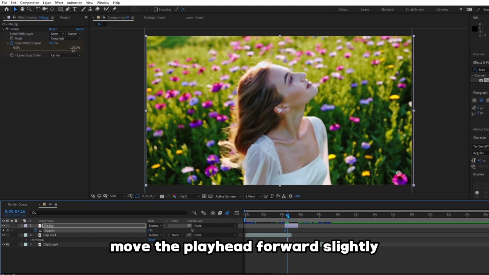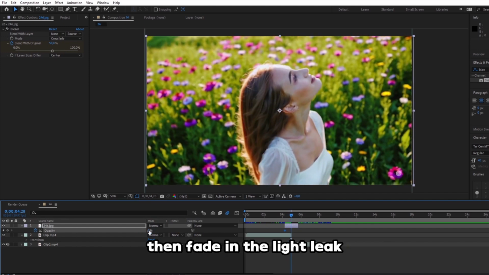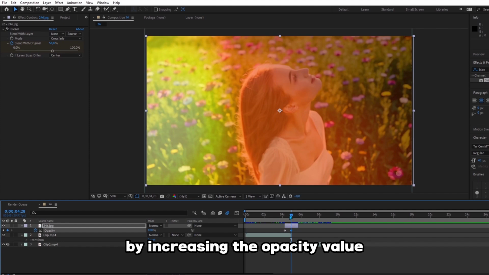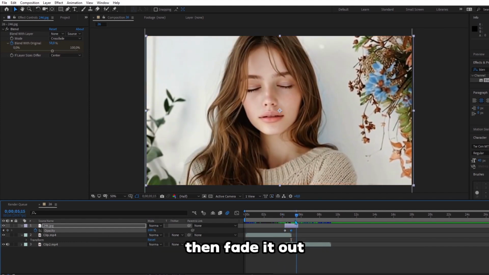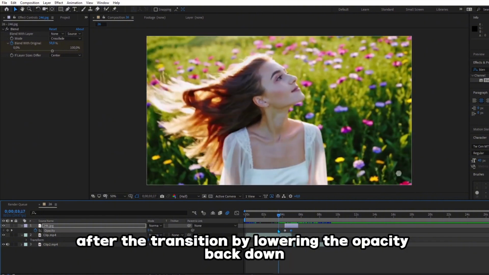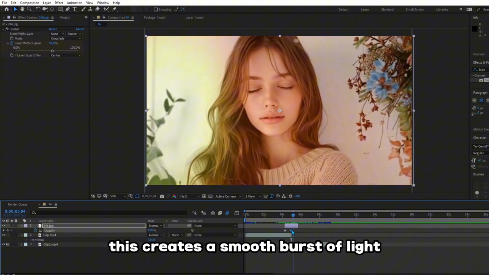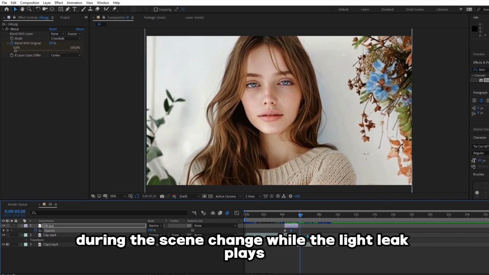Move the playhead forward slightly, then fade in the light leak by increasing the opacity value. Continue moving the playhead to the end of the overlap section, then fade it out after the transition by lowering the opacity back down. This creates a smooth burst of light during the scene change.